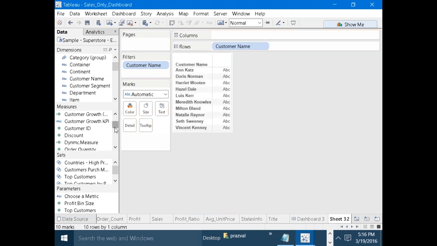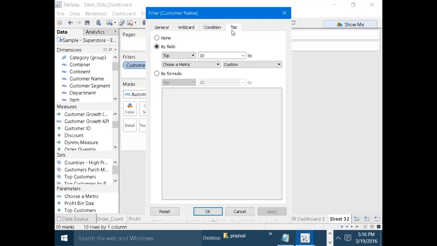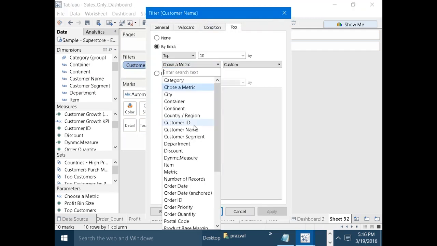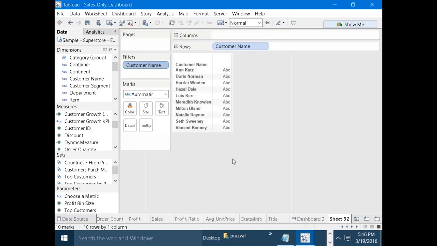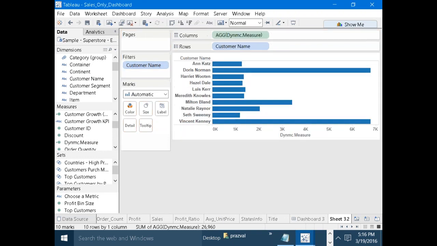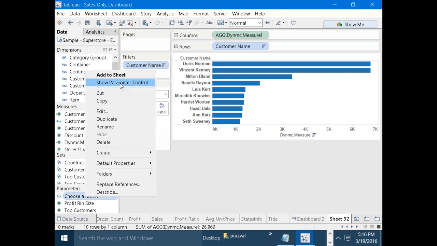Next, drag that, not choose a metric, dynamic measure, go to edit filter, top dynamic measure. So now drag the dynamic measure and drop it into label, just sort it in the descending order. Now select choose a metric parameter.